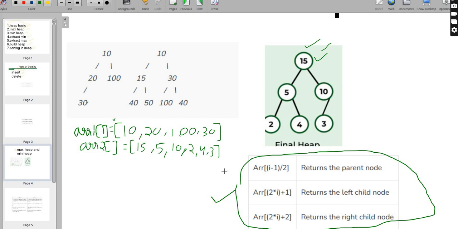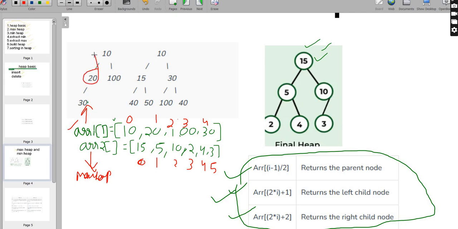How? Let's see it. Suppose firstly I have to give the indexes to the arrays. These are the indexes to the arrays. Array 1 represents the mini, array 2 represents the maxi. Okay, now as we can see, suppose it represents maxi. Suppose we have to find the root of this 20.